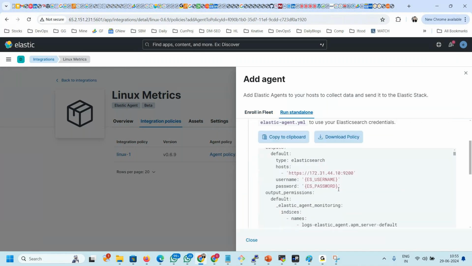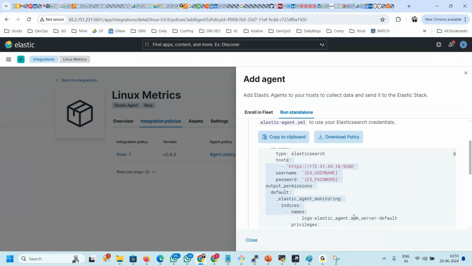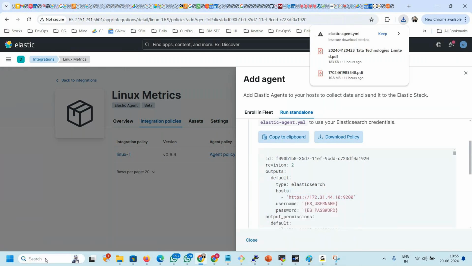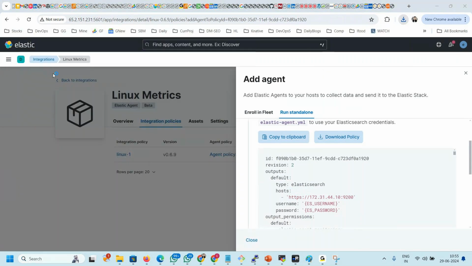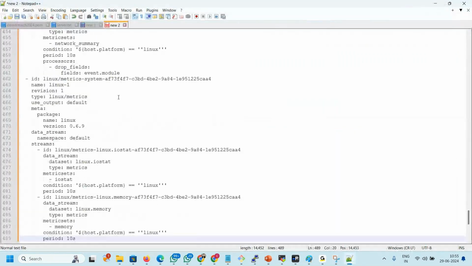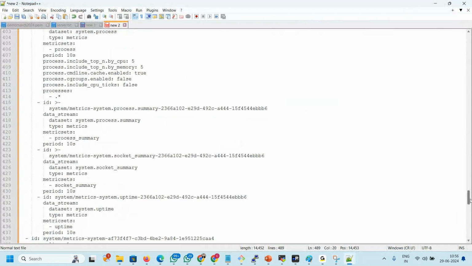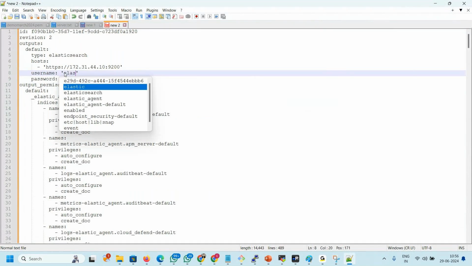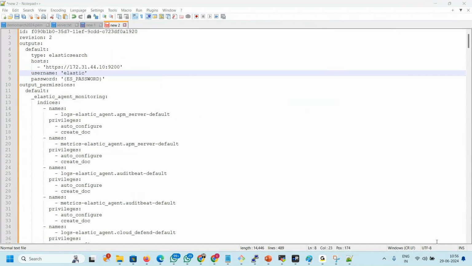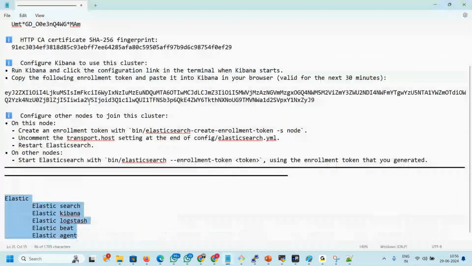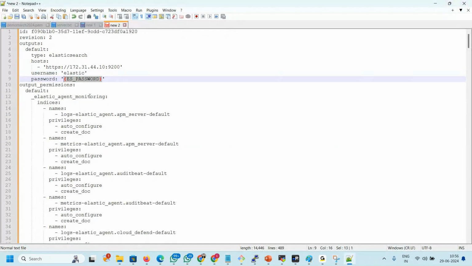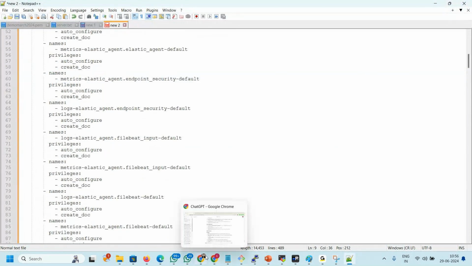And this is your policy file. What you need to do is download and copy it. So I'm copying it also. It's a configuration file, you can call it. Now the only thing you have to change is these two. The username is elastic, which I got, and the password is this one. Let the other things be the same. Good to go. Now I will download it.